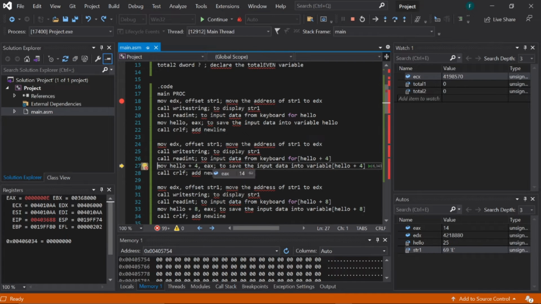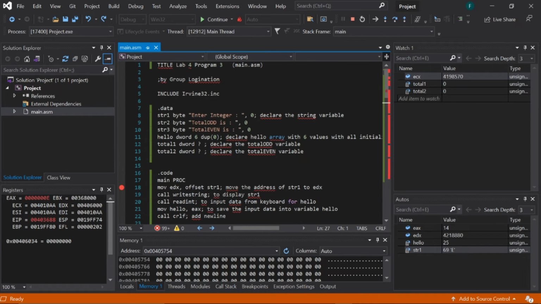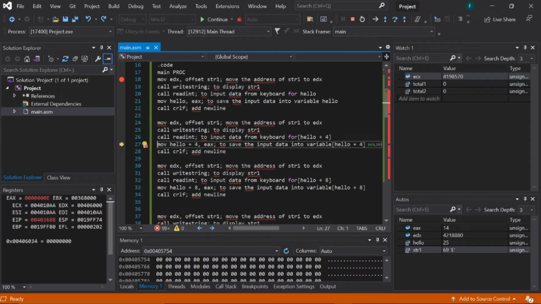Now we are moving the value of EAX, which is 14. We just entered 14 into hello plus 4, because hello here we can see it. Hello is an array with double word size. Because it is double word, every time we enter a new integer, we need to add 4, hello plus 4 for the next address. And call CRLF for a new line.